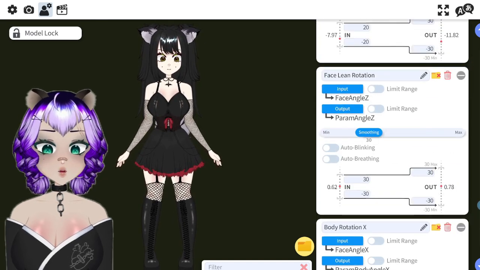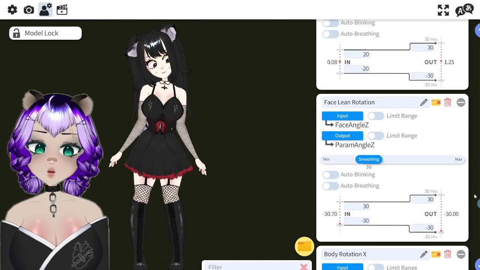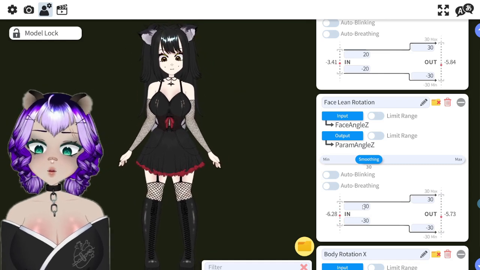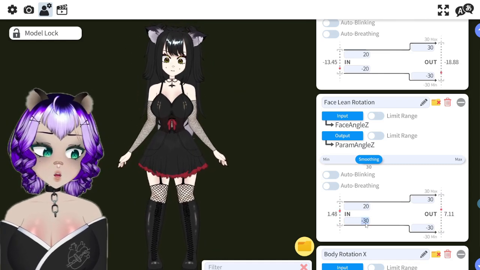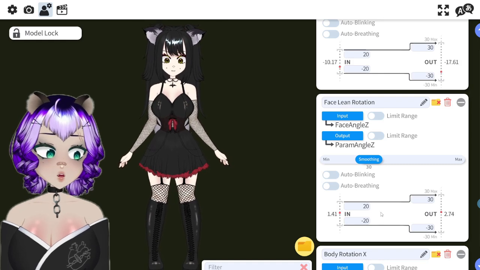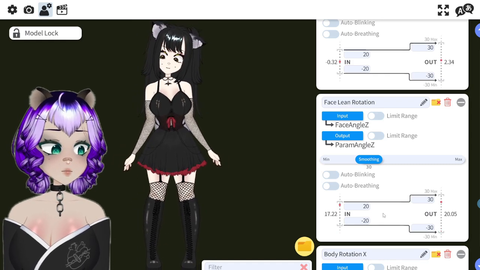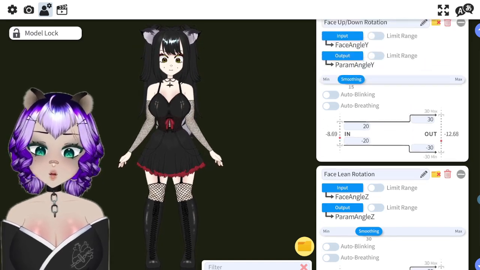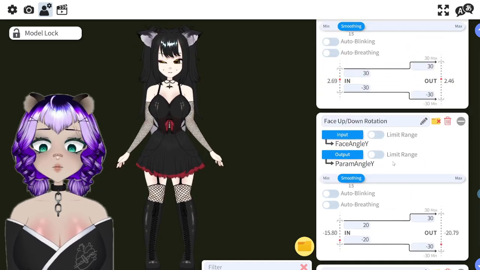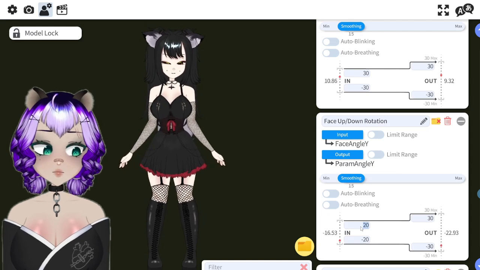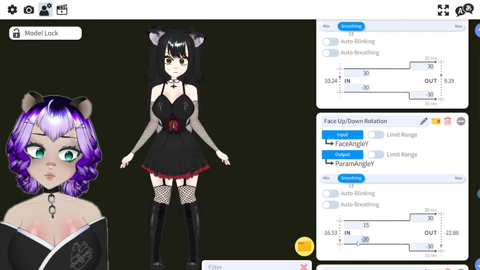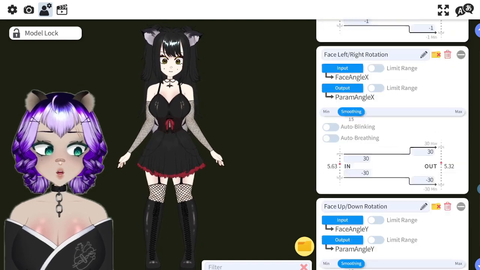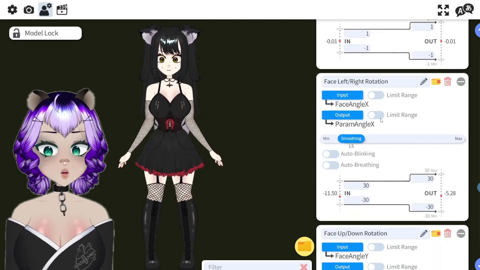Face lean rotation is the same as the body lean. Your body leans because your face leans. So you can see here, I'm making that input even lower to 20 and negative 20. Face up down is the same as body. Your face going up and down. Face left right rotation is your x-axis once again.